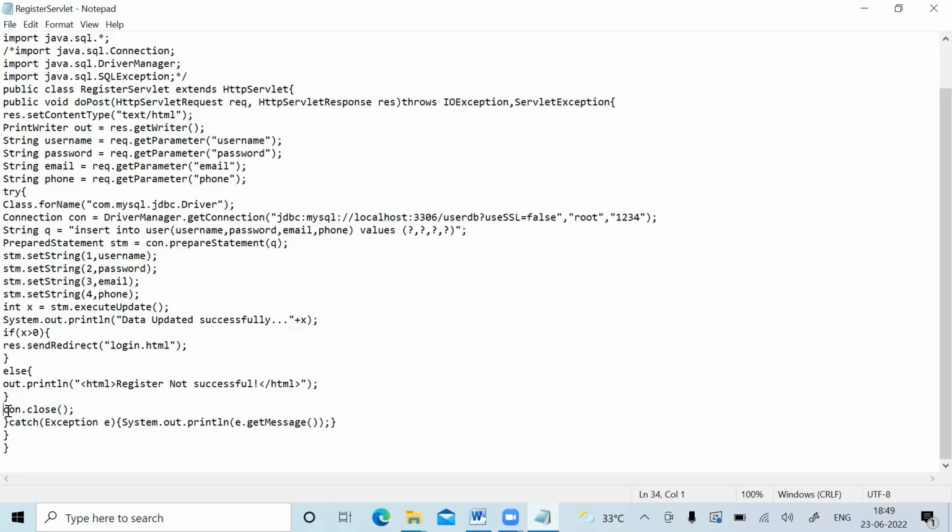And finally I have closed the connection. All these have to be in the try because there are chances that at any point of time the connection could fail or some exception could rise. That's the reason why we have put it in try and catch. And this is my catch, the statement that I want to execute if there is an exception. So this is my register servlet, friends. I hope everybody understood this.